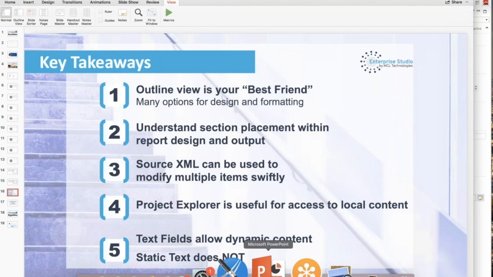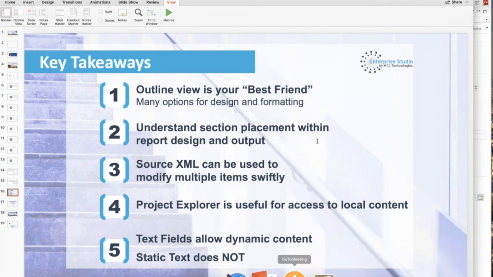Understand the section placement within the report design and output. That's really important when you begin to add charts and subreports and crosstabs. It's very important that you understand the placement and where it will show in the report and how it will render. The source XML, as I mentioned, can be used to modify multiple items swiftly. So if you want to change header titles, or you want to change content with a variable name, etc., the source XML is a great place to go.